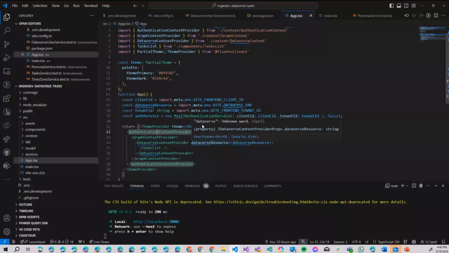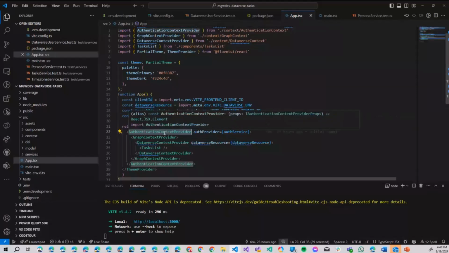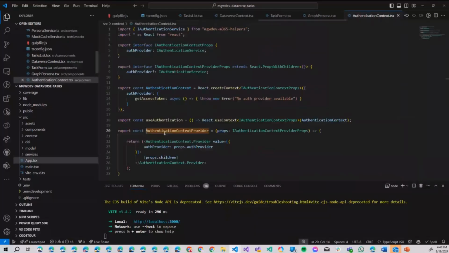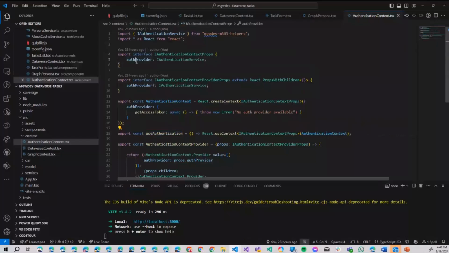So we are starting with authentication context. In our simple React app, we will use the MSAL authentication service to actually authenticate to our tenant, with our client ID. What authentication context actually provides is that lovely, lovely global hook, which is use authentication. Use authentication will provide us with an authentication provider.